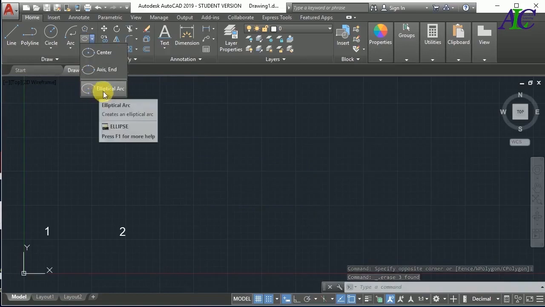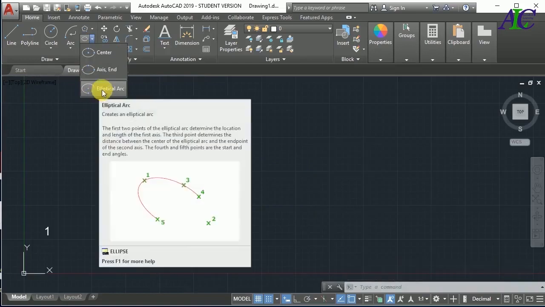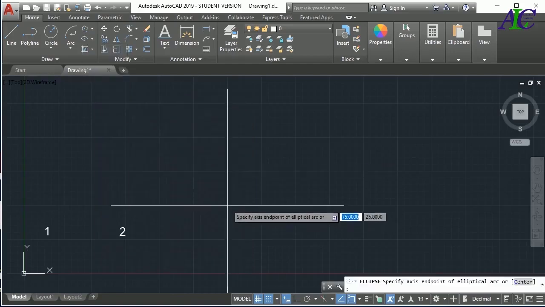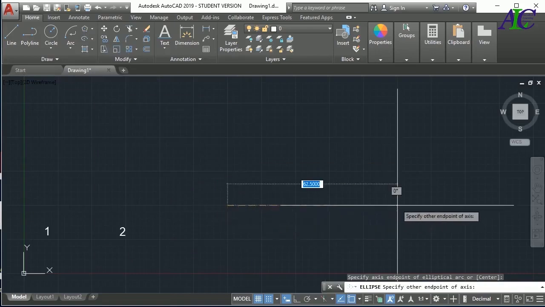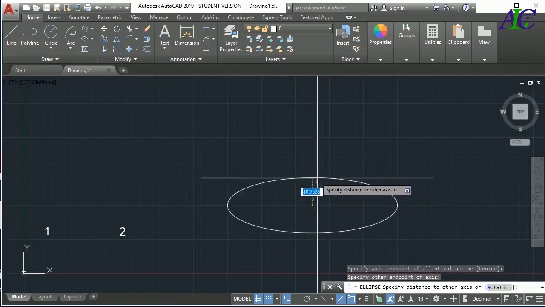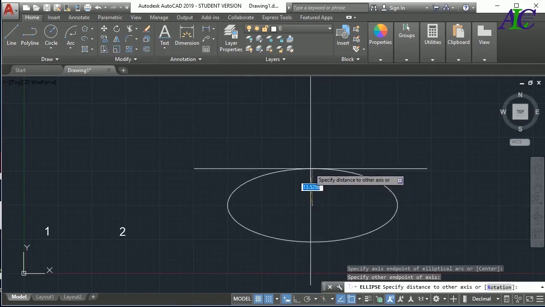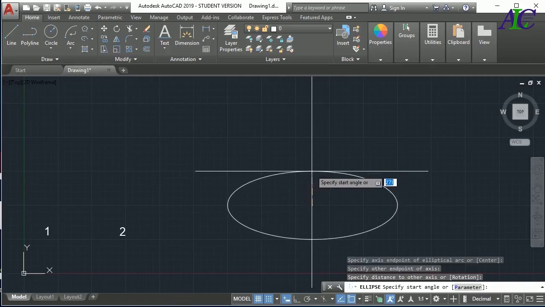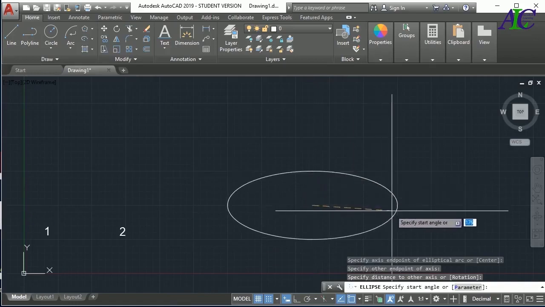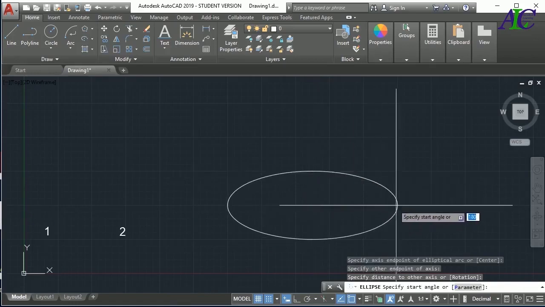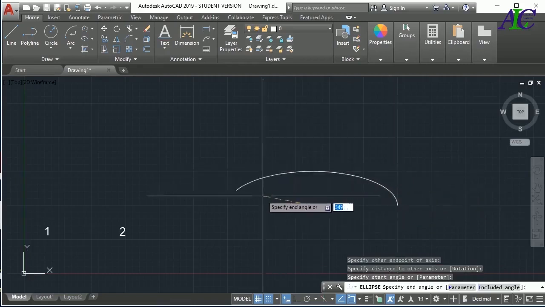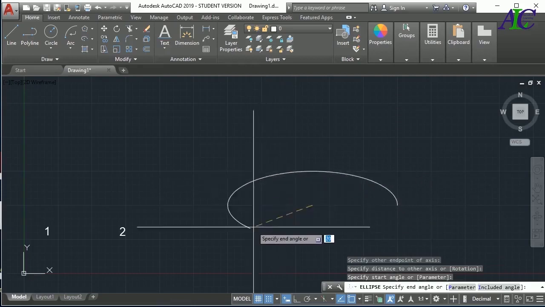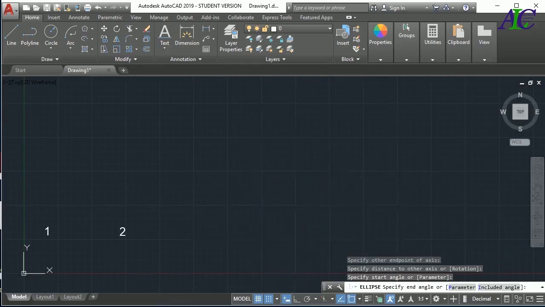Okay, ellipse arc. If you want to draw arc like as ellipse, specify the first point, the end point of axis, and then distance to the axis, maybe in here, and then start your angle from where your arc start from where. I'm clicking here to up to here. You can type the number or you can click anywhere.